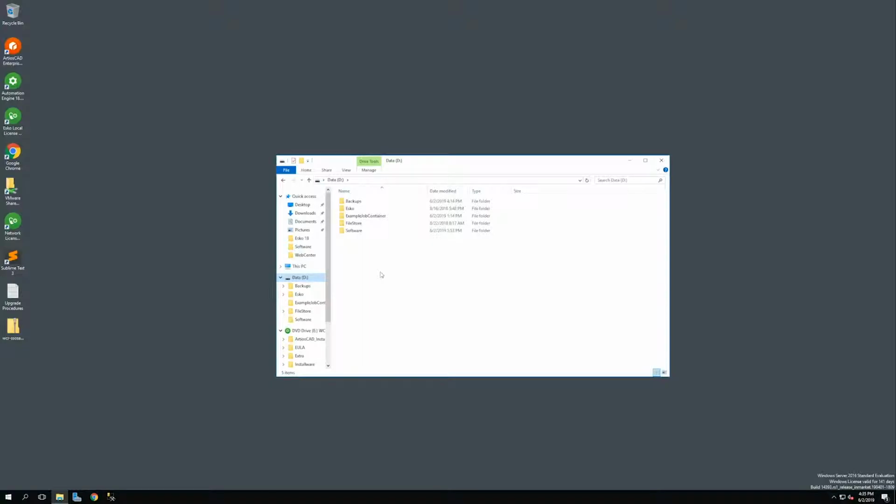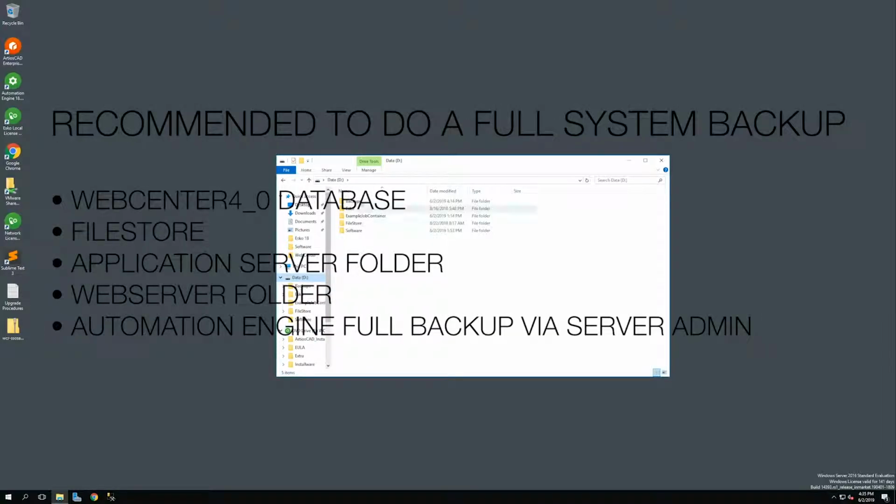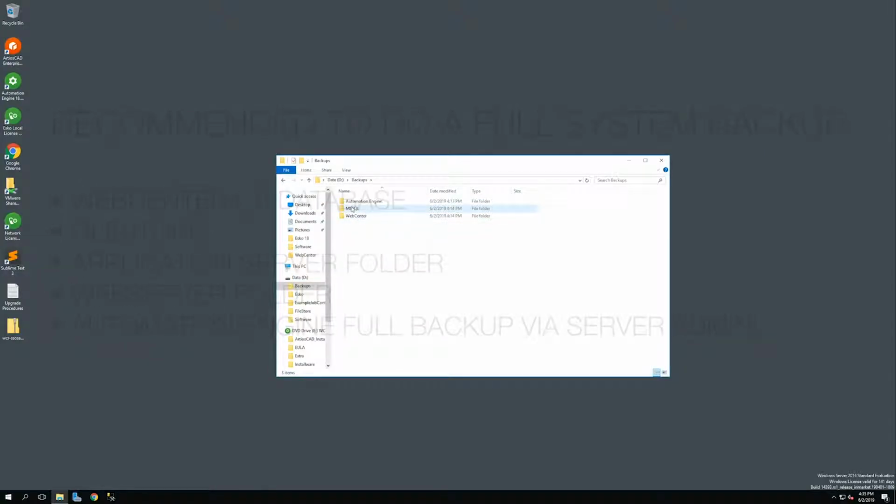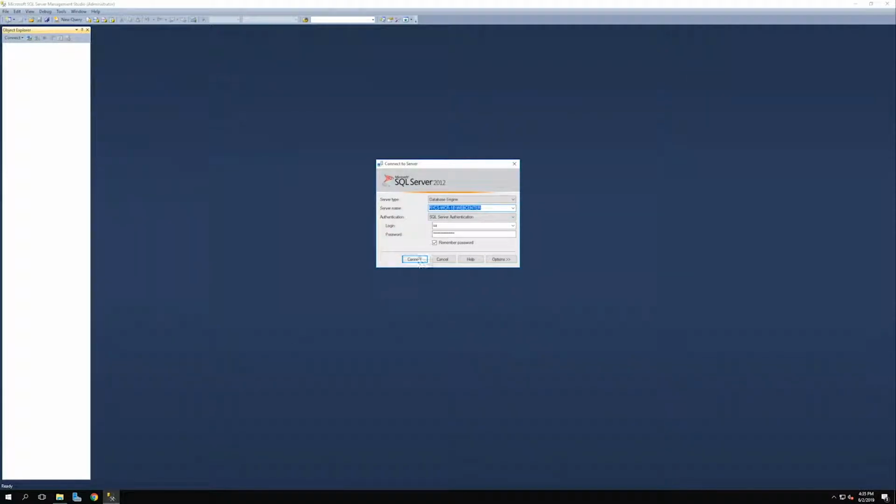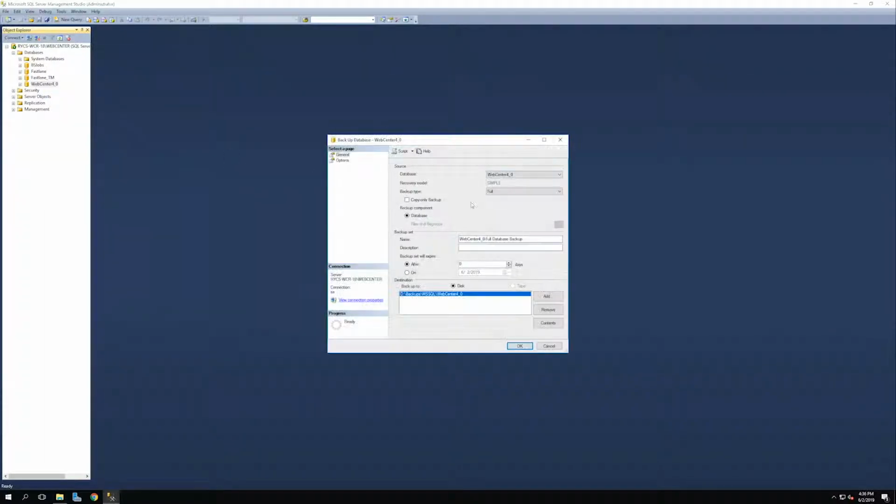So the first thing I'm going to do here is we're going to want to back up all the components of our system. So I've already gone ahead and done this, but I'll walk you through some of the components. I'm going to back up our Web Center database. You should have SQL Server Manager installed. I'm going to launch this and log in with my system administrator user. I'll connect to the database, and here I have Web Center 4_0. I just right click on this, and under tasks I can click backup.